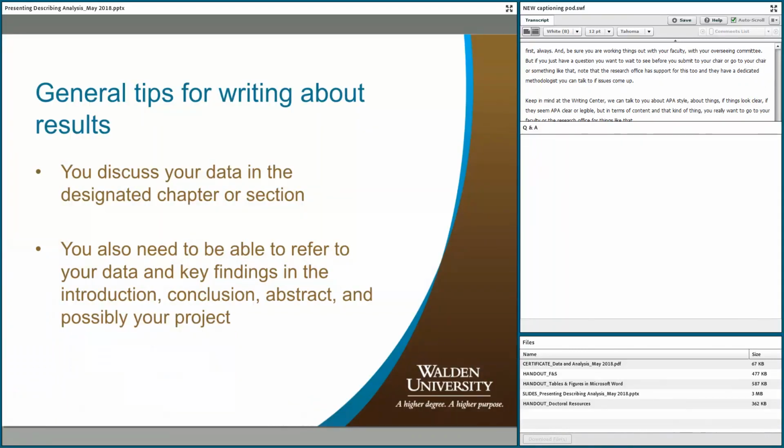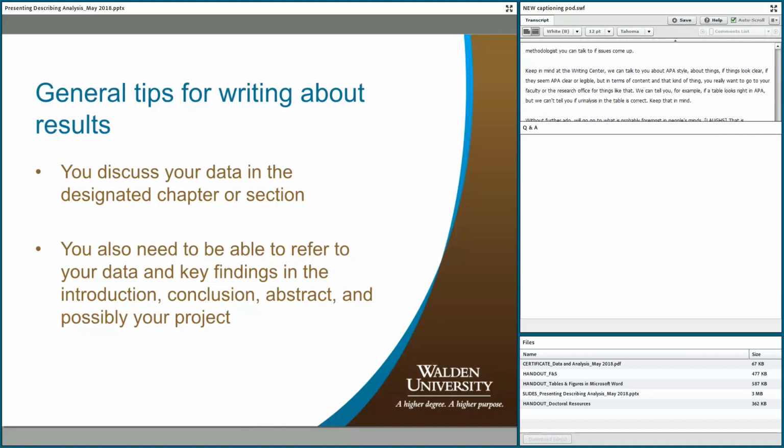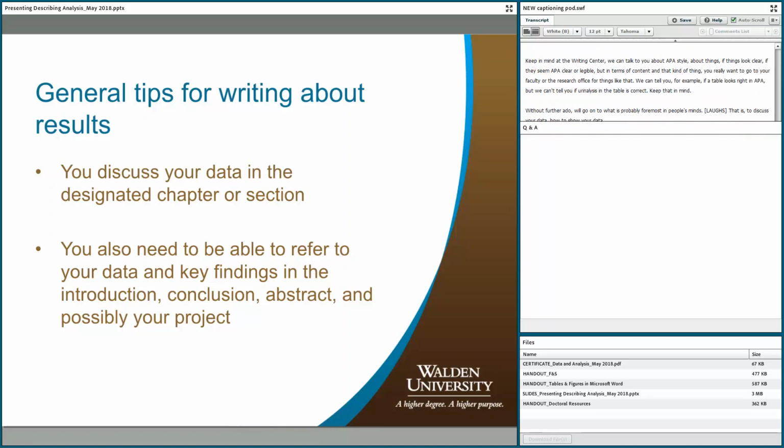Without further ado, we will go on to what is probably foremost in people's minds, and that is how to discuss your data, how to show your data, how to show your work. Because you've done all this work, you've created this proposal that's gone through all of this approval process, you've done all of this crafting, all of this thinking, all of this reading, and then you've actually gone out and collected all of this information as an original researcher. How are you going to show what you did?